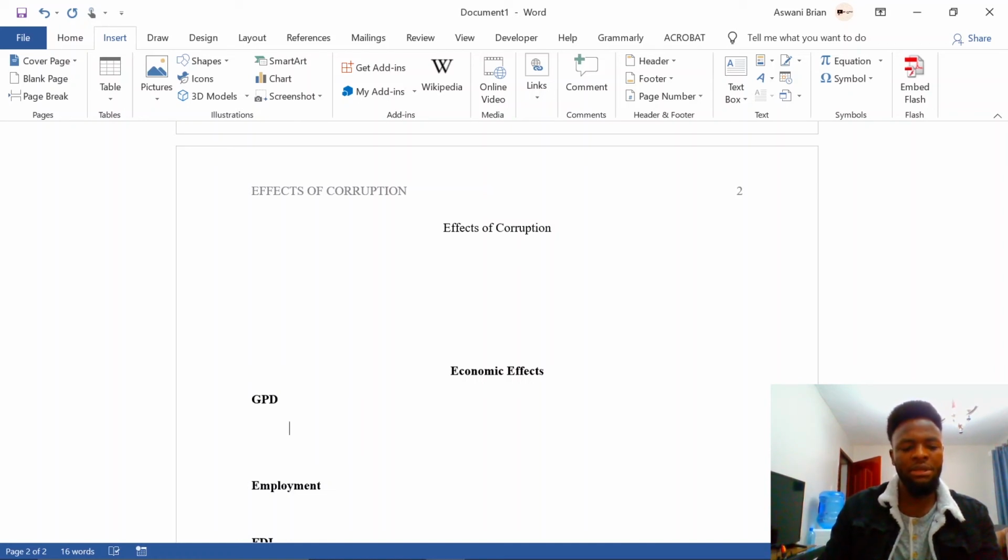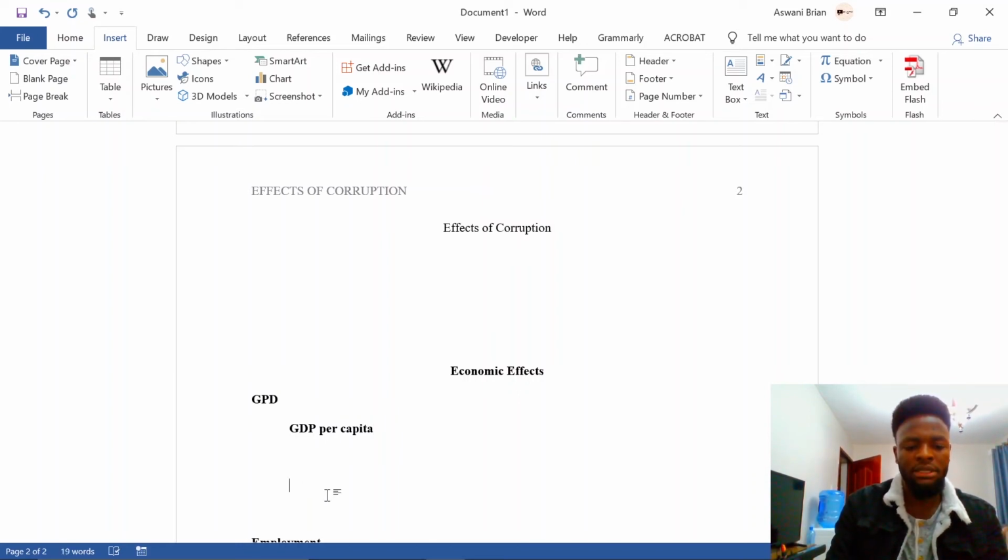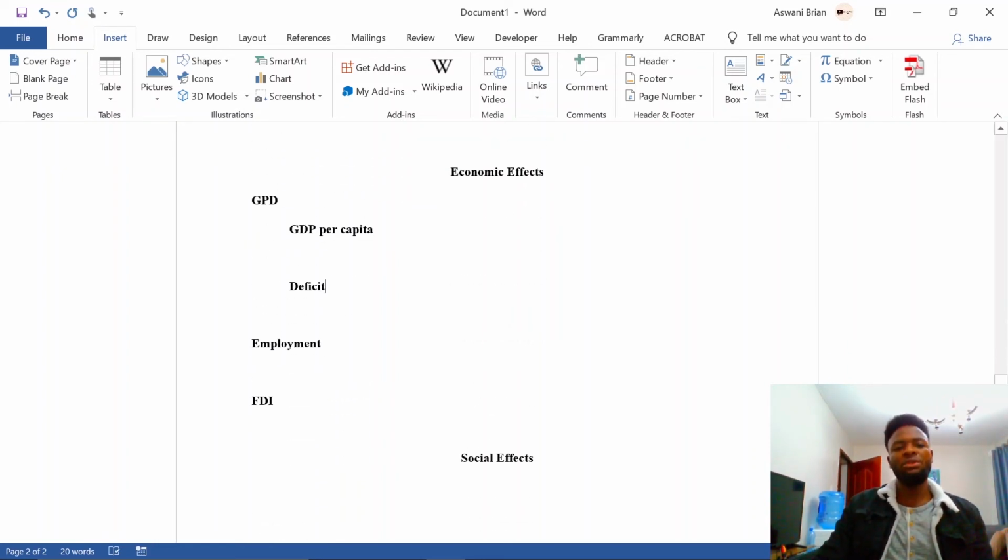I'm just clicking the tab key, and then you can have point 1 maybe as a heading for that, and then point 2. So maybe you have several things under GDP that you wanted to talk about. Maybe GDP per capita. Maybe you wanted to talk about deficit or anything like that. So these will be level 3s. You can see they are indented.